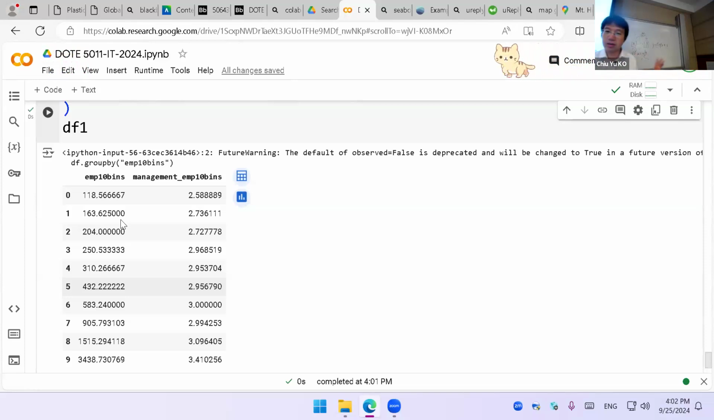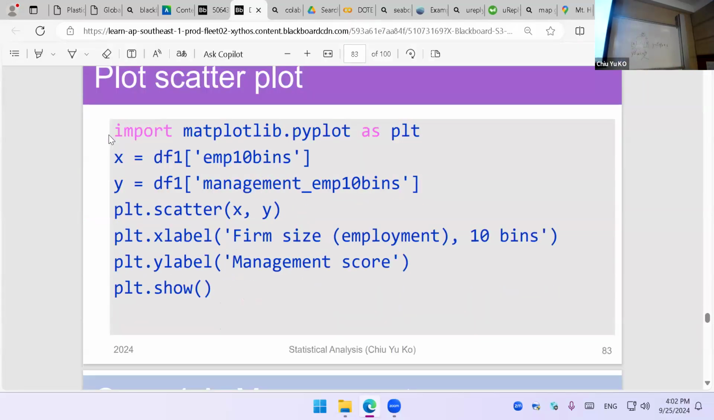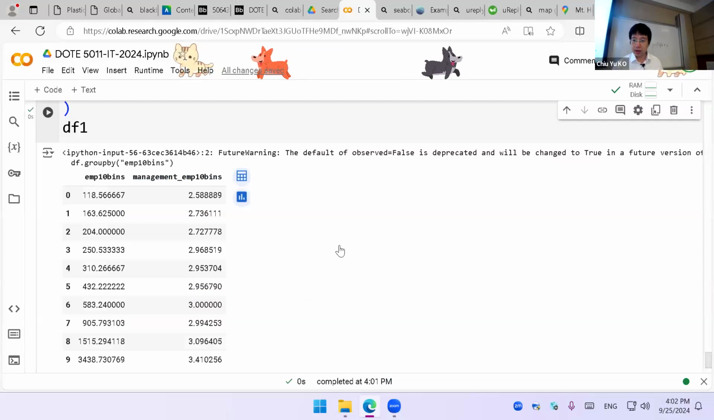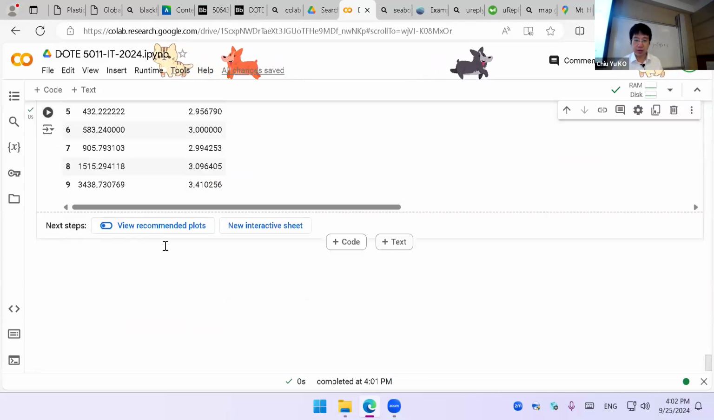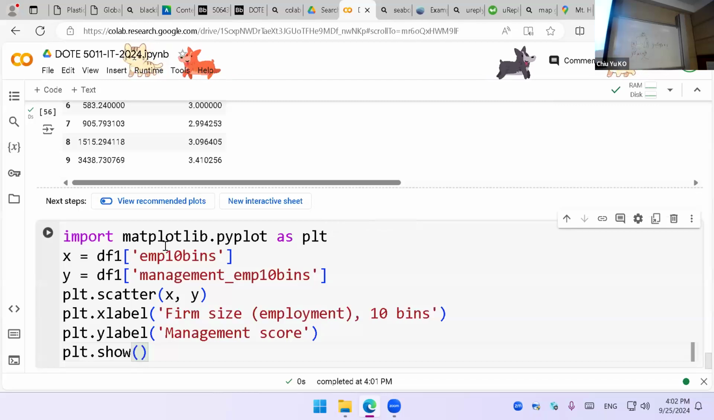We can plot it. How to do a scatter plot? That is pretty easy, right? Same thing. X is what, Y is what, dot scatter. There's nothing difficult here, but let me plot it, then we stop for 3 minutes. This is the graph we've seen. So this is the graph, right?